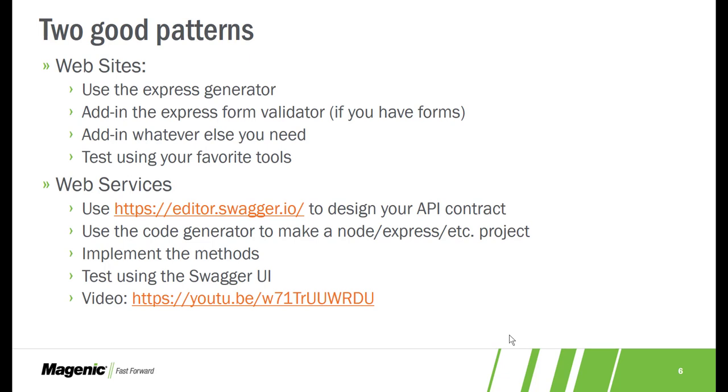Parenthetically, there are two good patterns for spinning things up that use Node and Express together. For websites, using the Express generator, which is what we're going to demonstrate today. And then you add in whatever else you need and you use your favorite testing tool. The other way is if you're building a RESTful service, I strongly recommend that you do contract first using editor.swagger.io and the generator tools on that site. And that will make you a Node and Express site all set up to serve your API contract. And then all you have to do is implement your contract methods. You can test using the Swagger UI or your favorite REST testing tool.